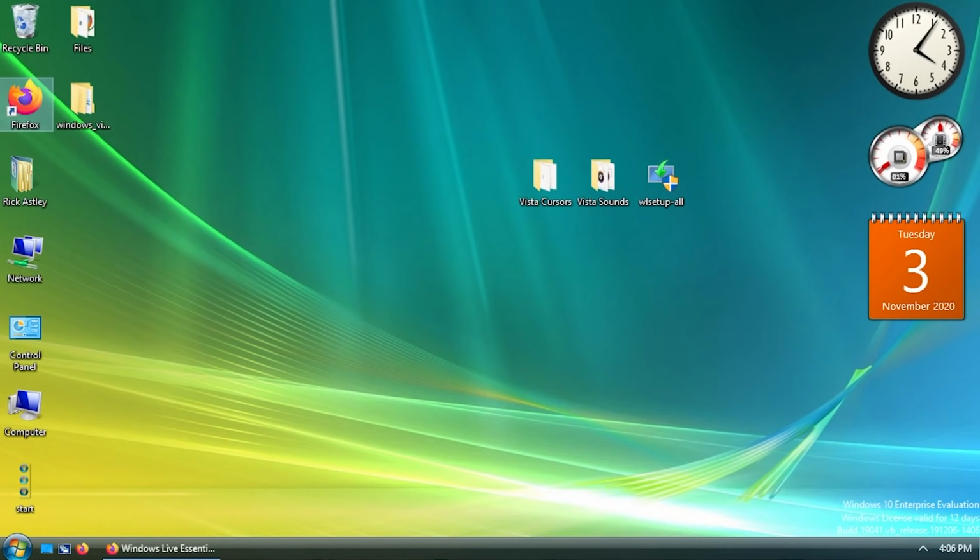Next, we're going to move on to cursors and sounds. I got this suggested to me as well. I didn't cover this in the original video because the default cursor in Windows 10 is essentially the same as in Windows Vista. The difference is with the spinning circle animation that you'll see when you double click on something or when the computer's busy loading something. You can still change it.